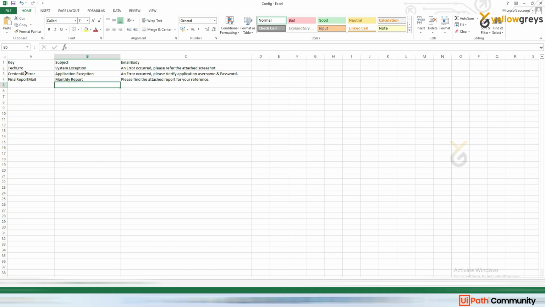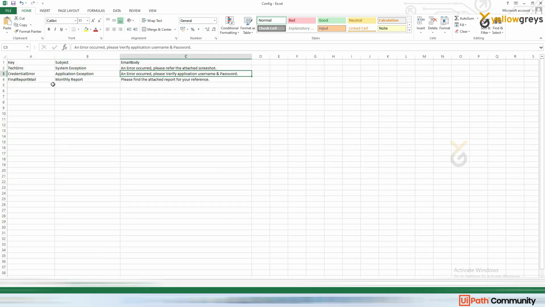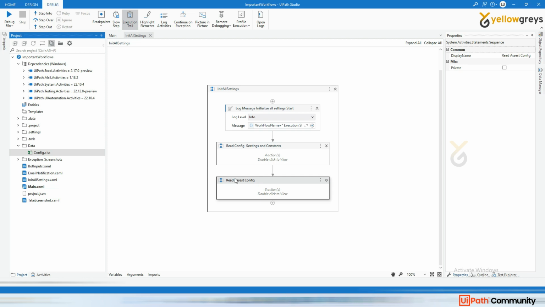So these are the different email bodies and different email subjects. These are my keys. If I call this key I need to get both subject and body, but in the earlier case you created a dictionary variable that stores one key and one value. In this case you also need to create a dictionary variable, but it will hold one key and two values.